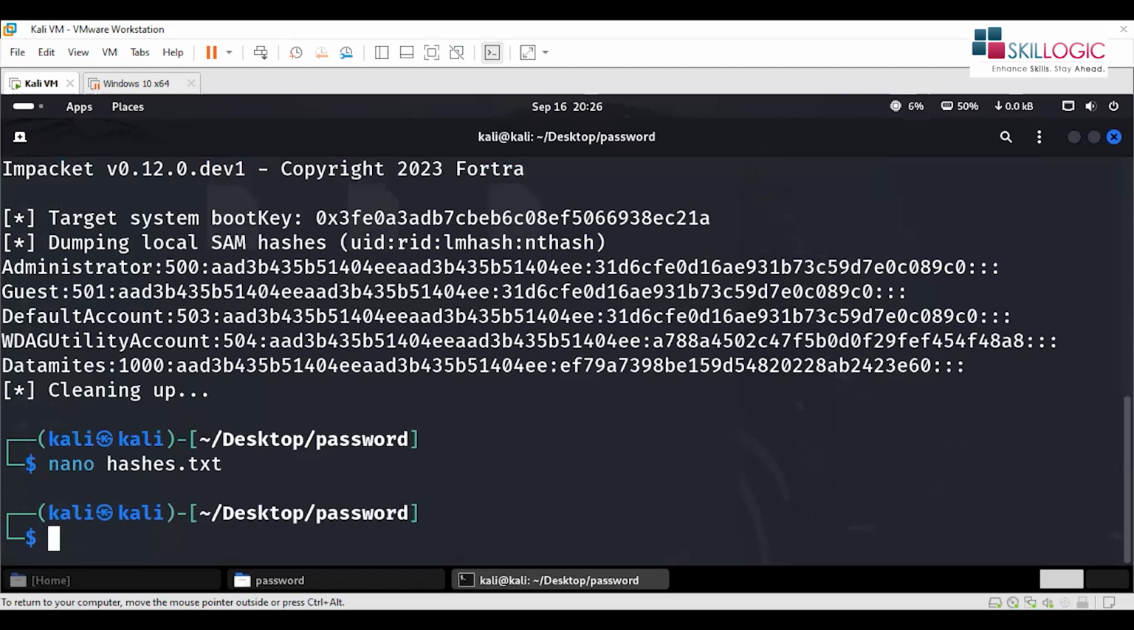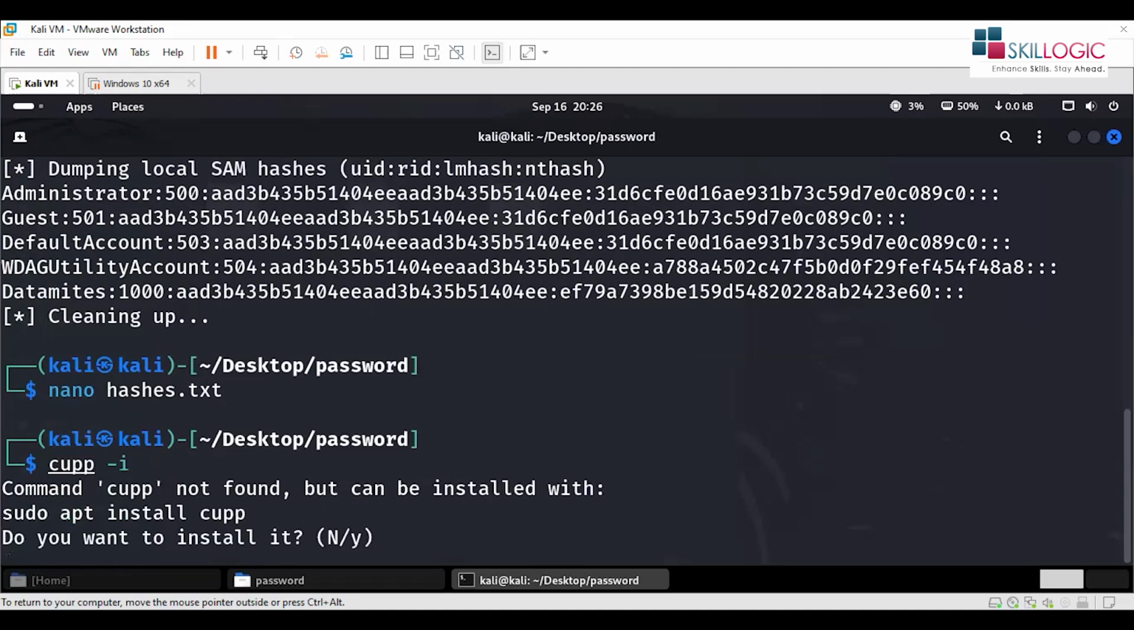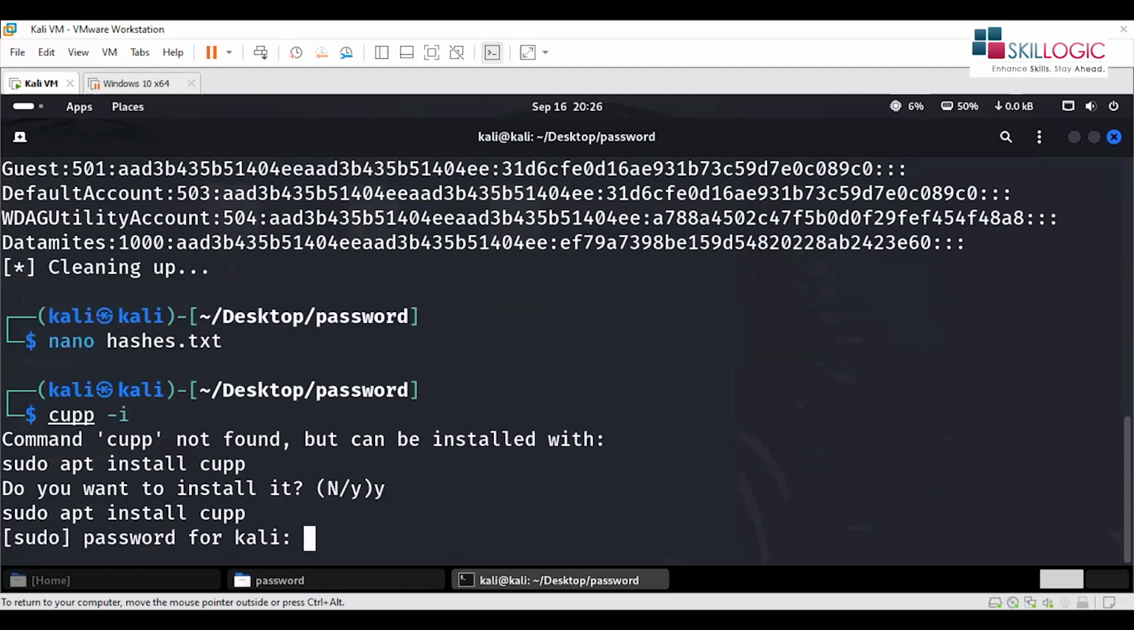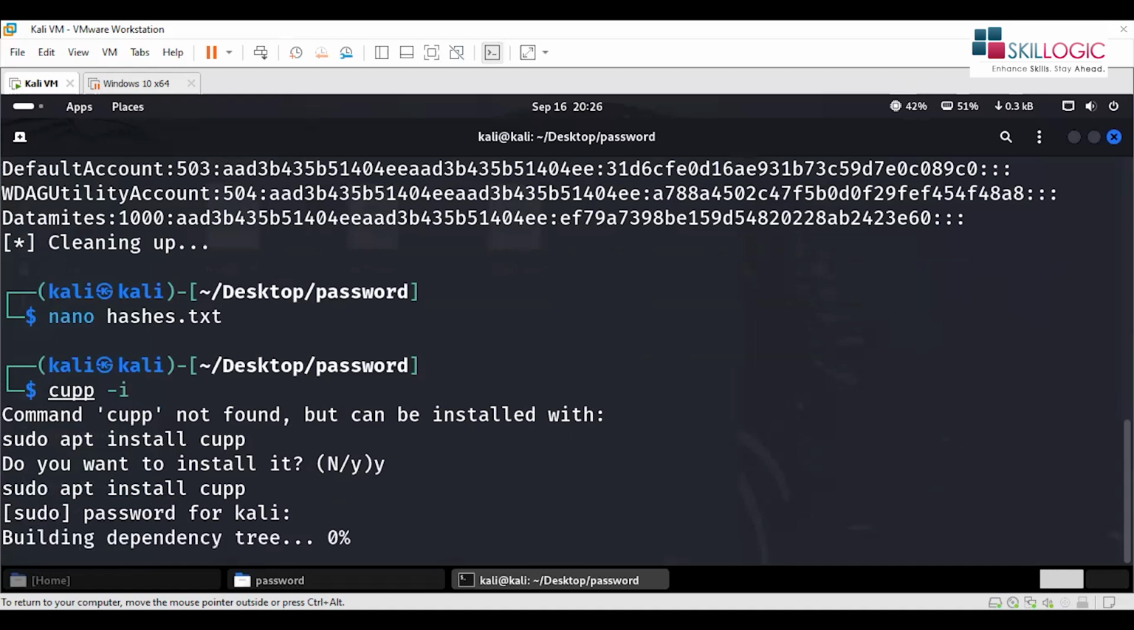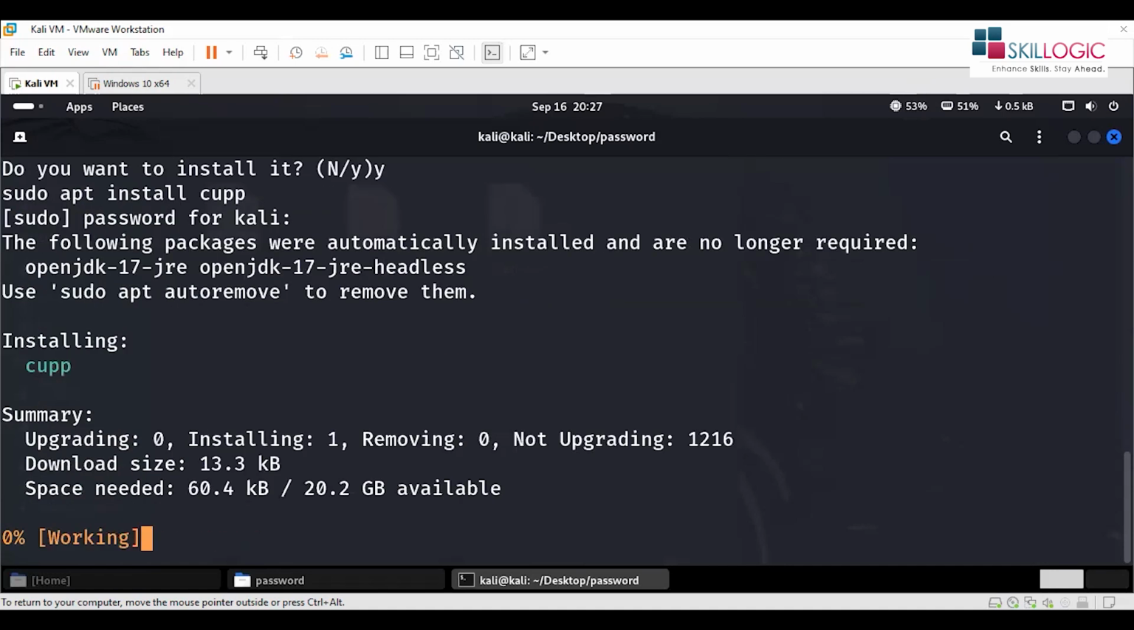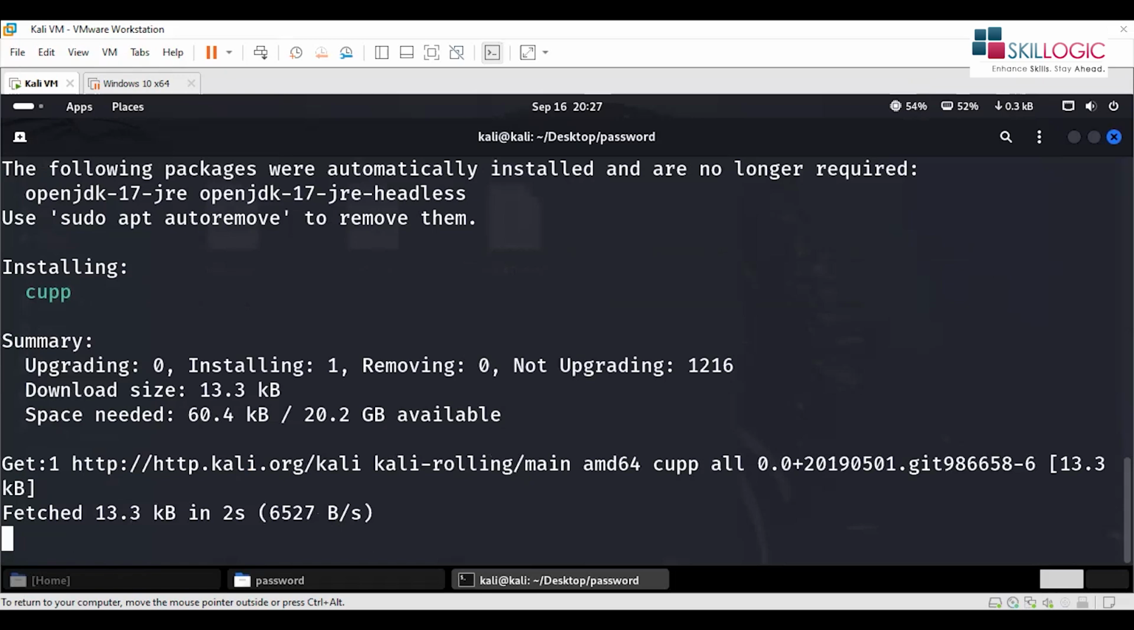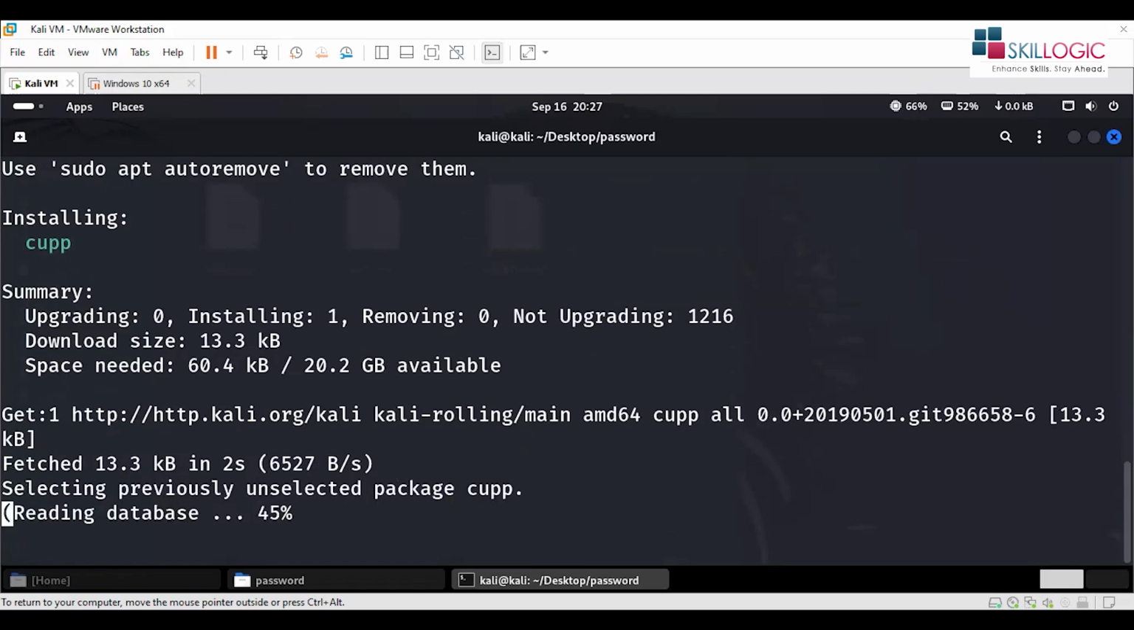So now let's try to crack the password using a dictionary attack. So basically we'll try to generate thousands of passwords based on some information regarding the user. So for that, I'll be using a tool called cup. Yeah, let's install it. Let's wait for a second.